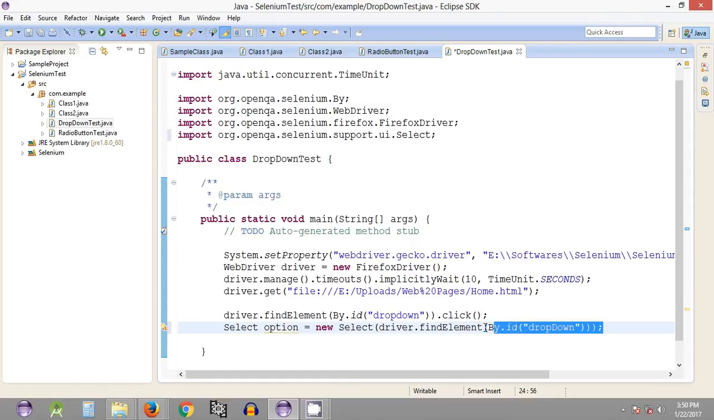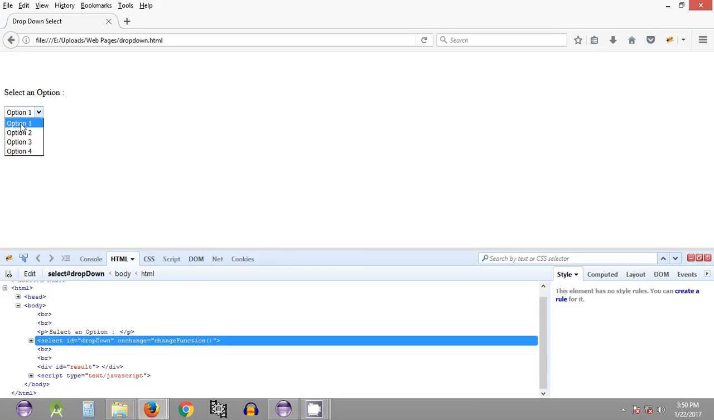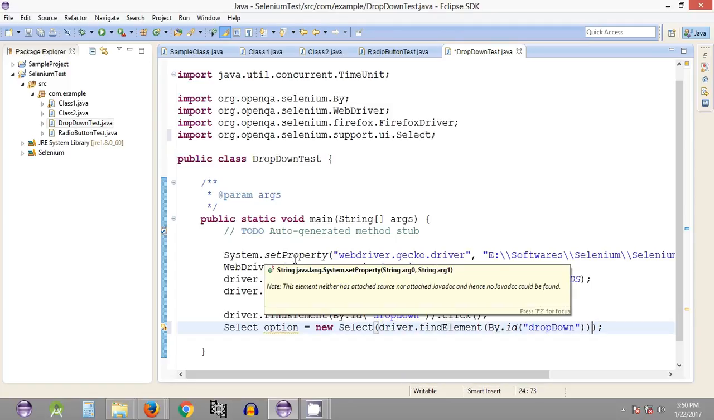In order to keep it simple for you guys, I will be continuing with the selection of the value inside this drop down list in the next tutorial, but for now it's very important for you guys to understand how we can select one of the drop down list elements that is present on the web page, and regarding the selection of the options we'll check in the next tutorial.